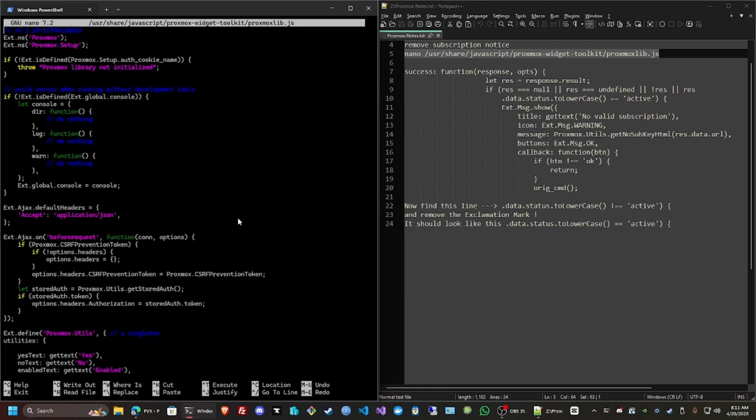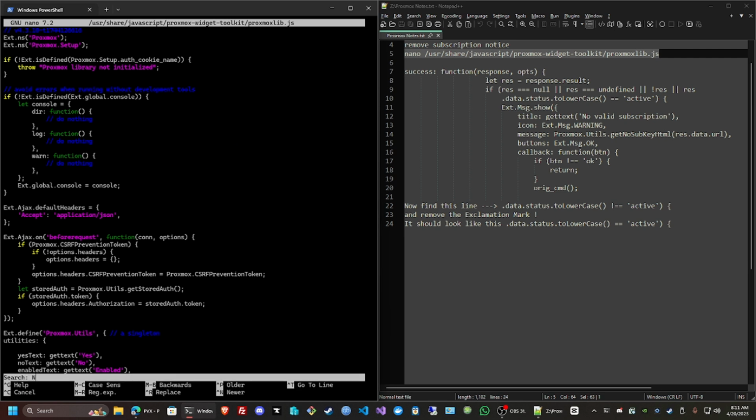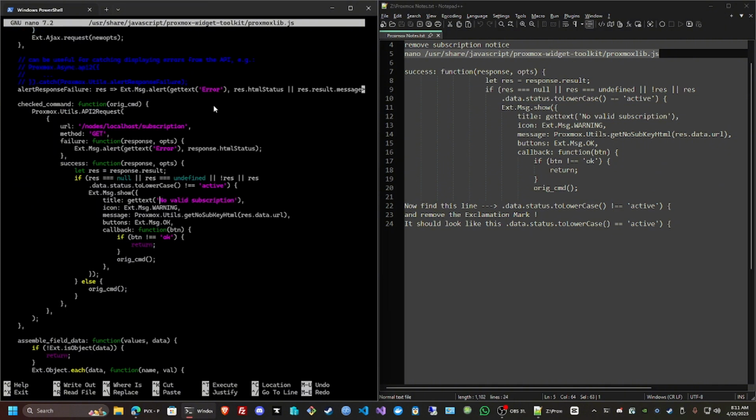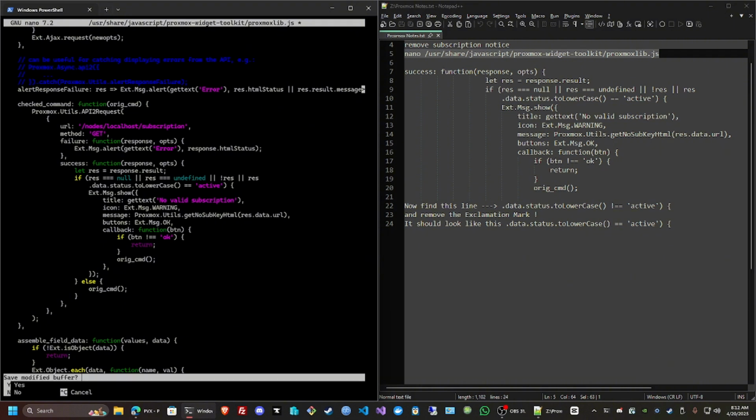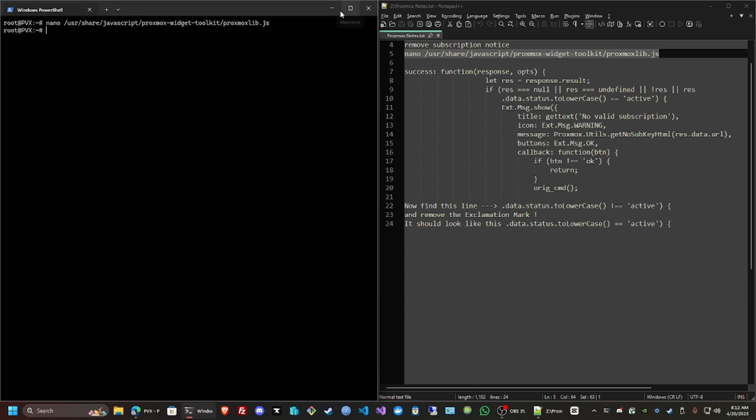Now we're already here. All we need to do is press Control W, and we're going to search for "no valid subscription." If you put "no valid," it's going to go straight to it. Now, here we are, no valid subscription. The only thing that we want to literally change from here is this little thing here. We want to remove the exclamation mark. That's it. Just remove that. Control X to exit and yes to save the changes, and literally that's it. You don't have to do anything else.